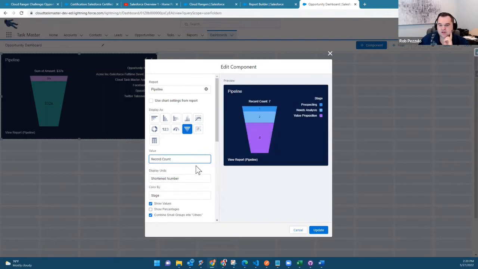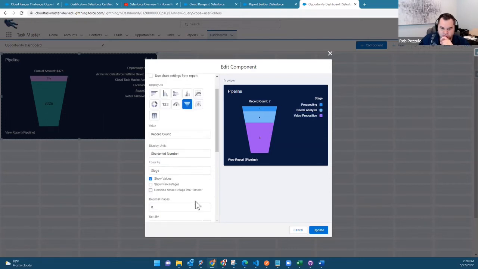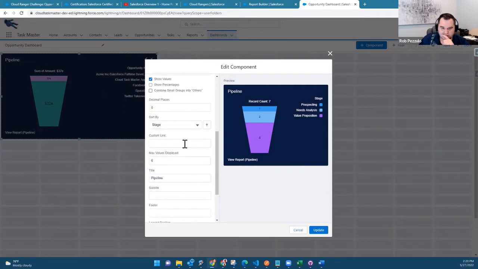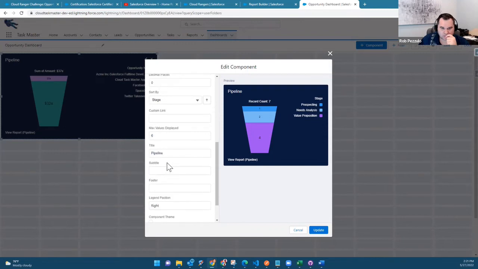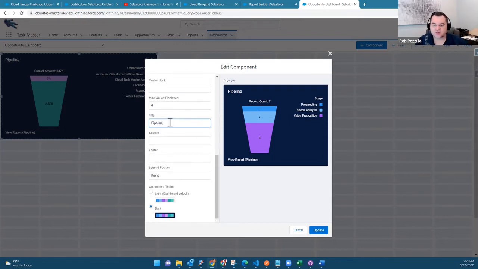So you could take a look at the number of opportunities in each. This is actually an interesting breakout, that you have a lot in value proposition, and that means they're pretty far along the opportunity pipeline. So let's go ahead and keep this one. We're not going to combine others into small groups. We're going to call this count by stage. So this shows you how many opportunities are in each stage. That's a good one to have.